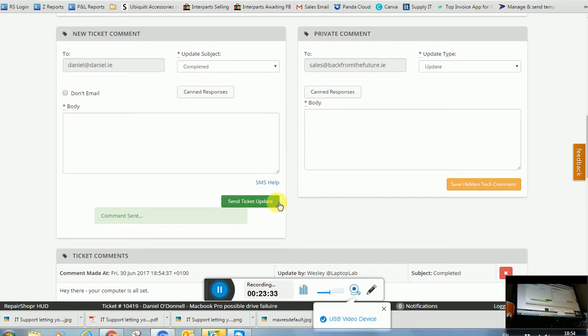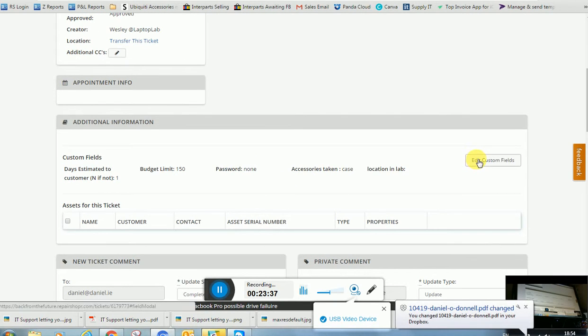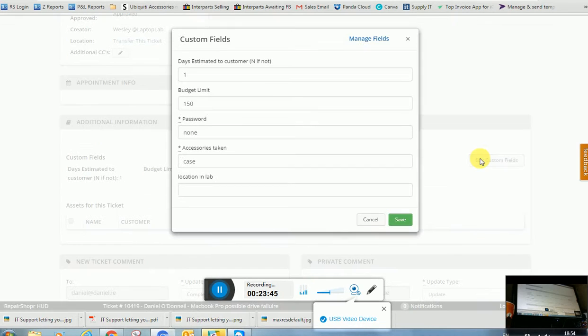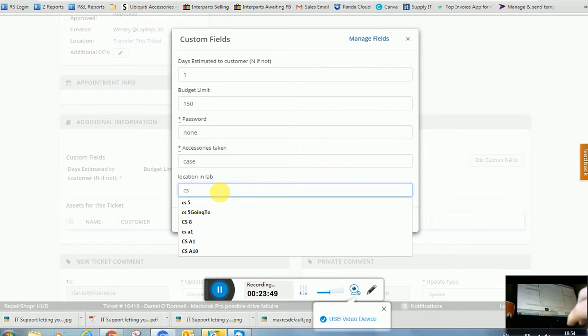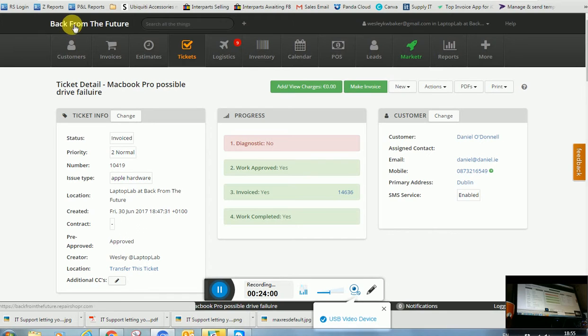We'll send that across, and finally what we need to do is put the machine in plastic wrapping, nice and clean and finished. And we're going to put it into a section in the completed section, and we use CS, it could be F4, and you'll see that around the lab every collection shelf is labelled, and we'll put it in CS F4, and we can go back to our main screen there.